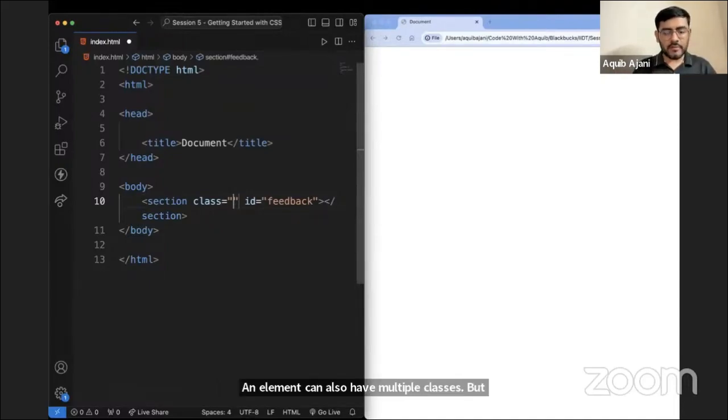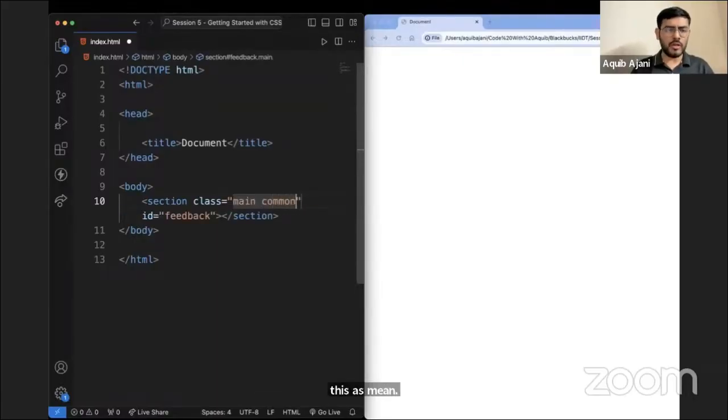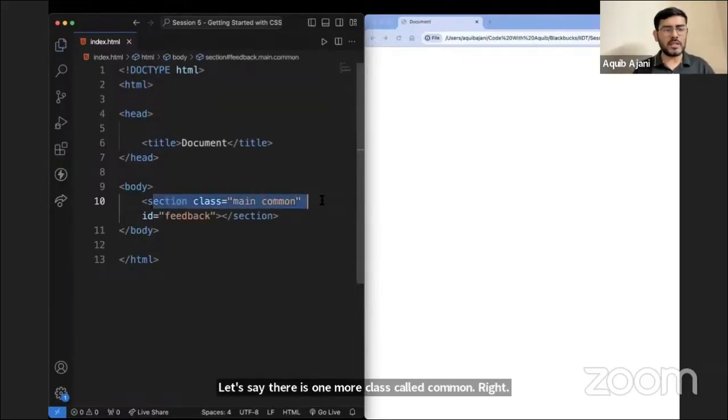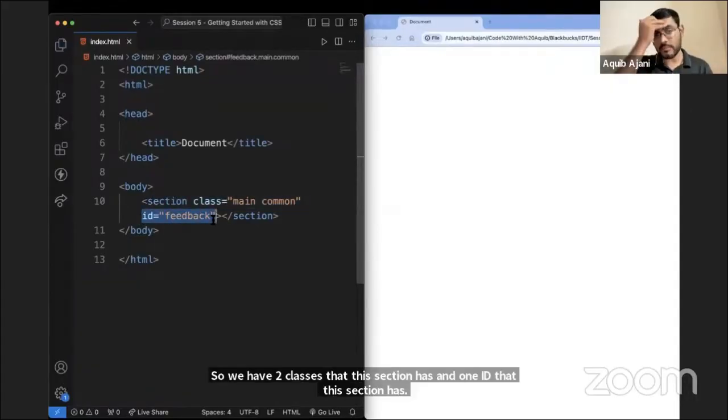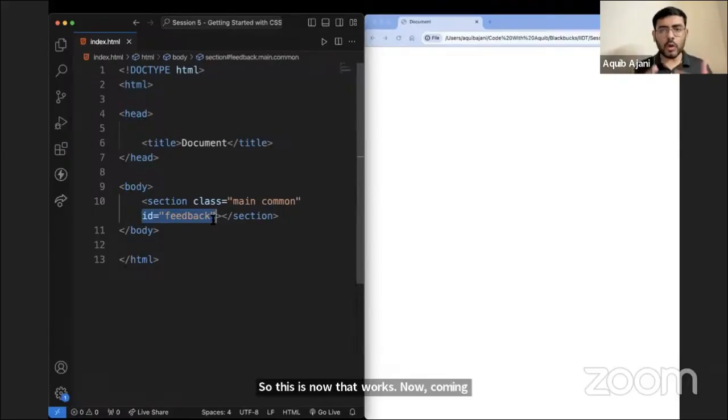So for example, we can have this as main. Let's say there is one more class called common, right? So this section has two classes and one ID. This is how that works. Now, coming back to what classes and IDs are, or why we are discussing them now: these classes and IDs allow us to select which HTML element we want to style using CSS, right?